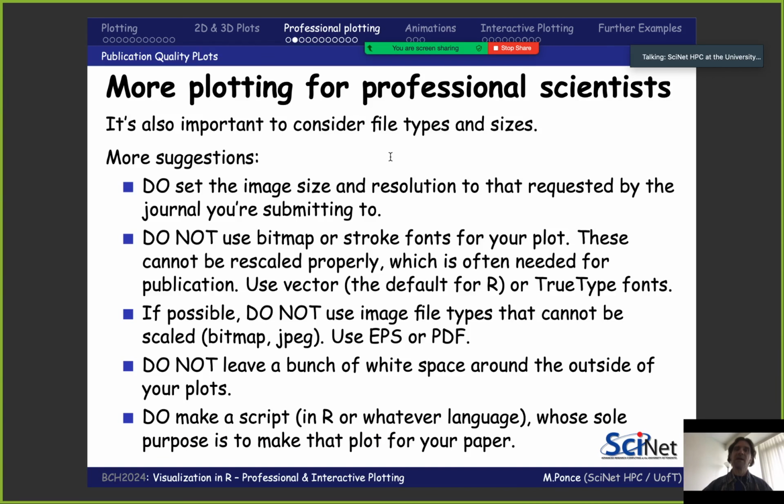Some few more suggestions. You will need to set the image size, as I was mentioning, and the resolution as requested by your journal. Do not use bitmap or stroke fonts. The reason was the one I was mentioning. Instead, use vectorizable images and TrueType fonts. Try to avoid bitmap and JPEG formats. The formats usually accepted by journals are EPS, for encapsulated PostScript, or PDF, for portable document format. Do not leave a bunch of white space around the plot. That's something that usually R does. For instance, people using ggplot don't need to deal with this because ggplot takes care of this. But if you're using the basic functionality of R, you will need to take care of that.